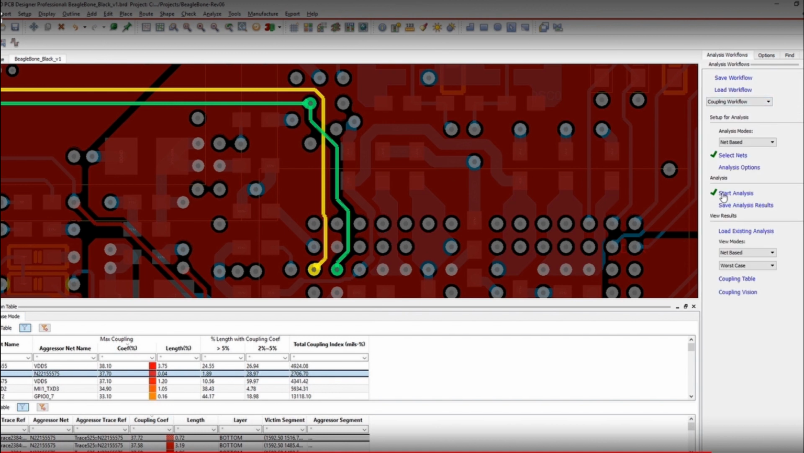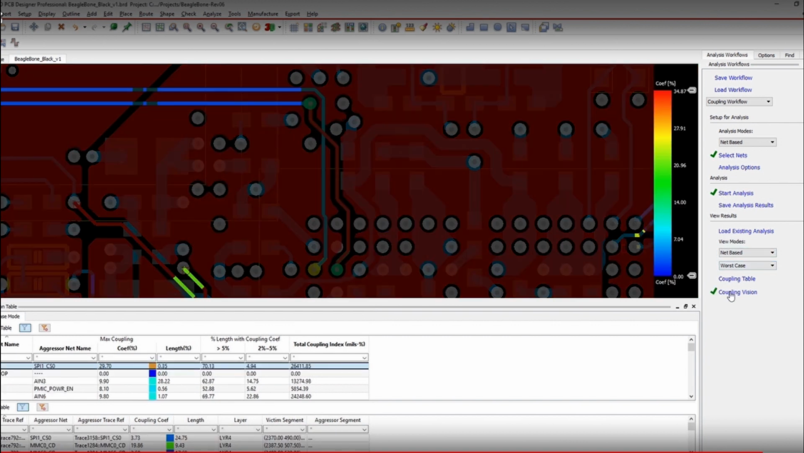With OrCAD, it's easy to manage the signals in your design and minimize or even eliminate possible coupling issues.